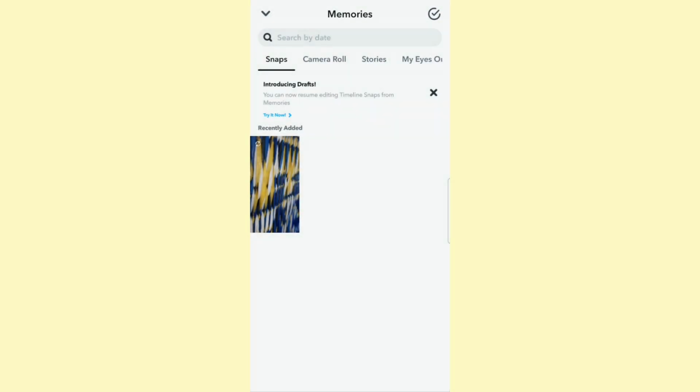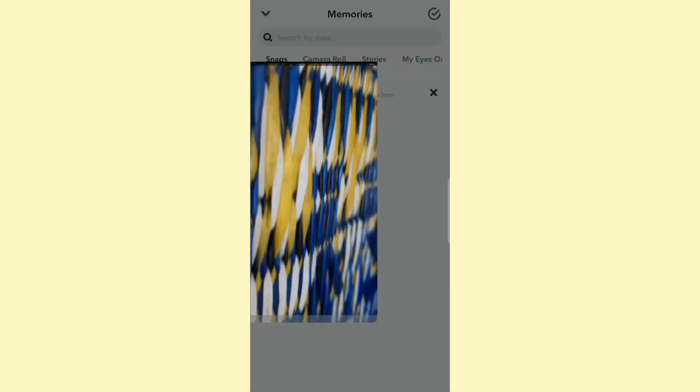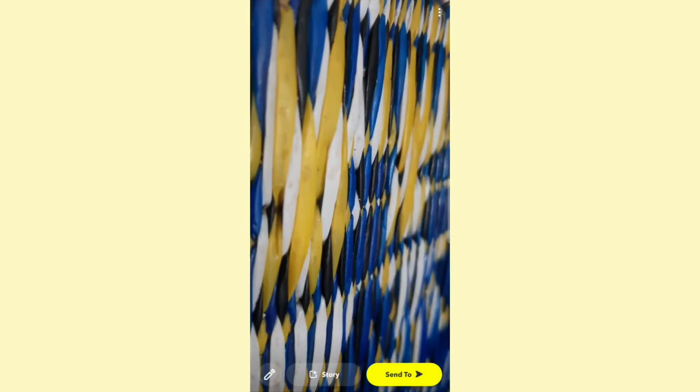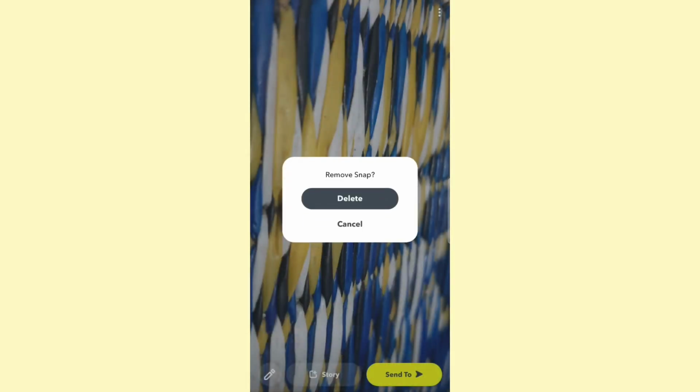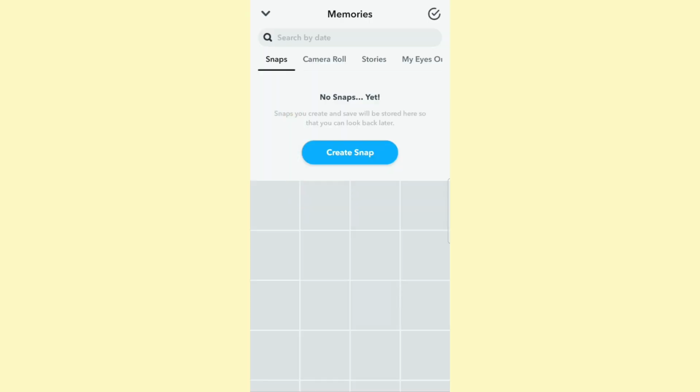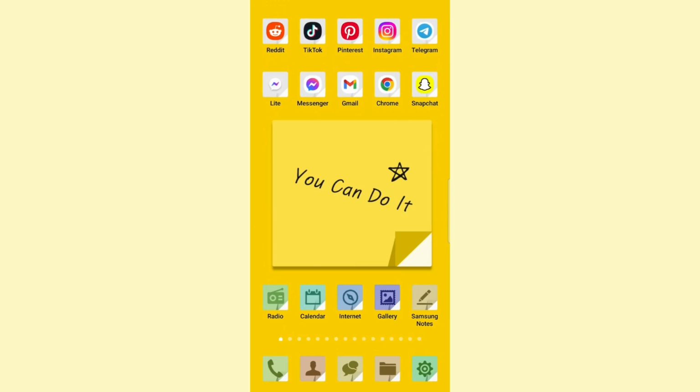That's the first way. The second way is to click on the memory that you want to delete and then click on the three dots at the top right corner, and from the given menu list click on delete snap, and again you will get the same confirmation box. Click on delete to confirm, and by doing that your snaps or photos slash pictures will be deleted from the memories on Snapchat. It's that easy and simple.